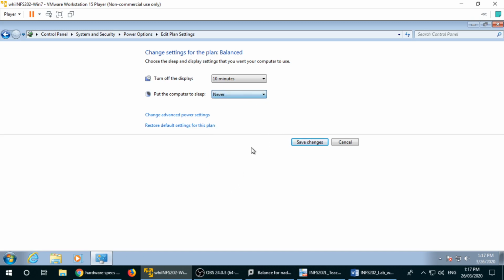You can even put it to never, so that the computer will never sleep. It will keep awake and be in an active mode all the time. Doesn't matter how many minutes you set for the screen, the important thing is that the processor and the computer system itself will keep active. But the screen might be turned off after 10 minutes.